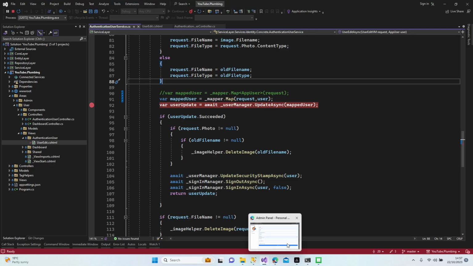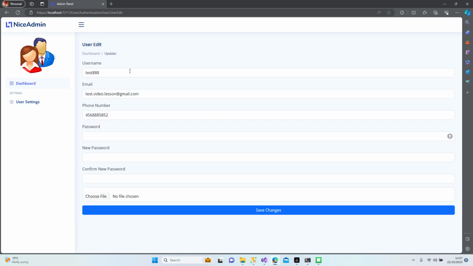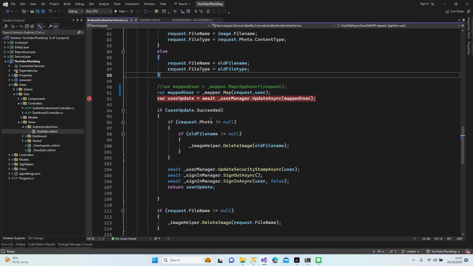And have a look. And as you can see, we were redirected to the dashboard, and our username is test888. All right, so we're going to use this mapping method. Probably mapping methods are designed for every different action. So if we would like to keep our concurrency stamp, we're going to use that kind of method for mapping, guys. And now this problem is fixed.